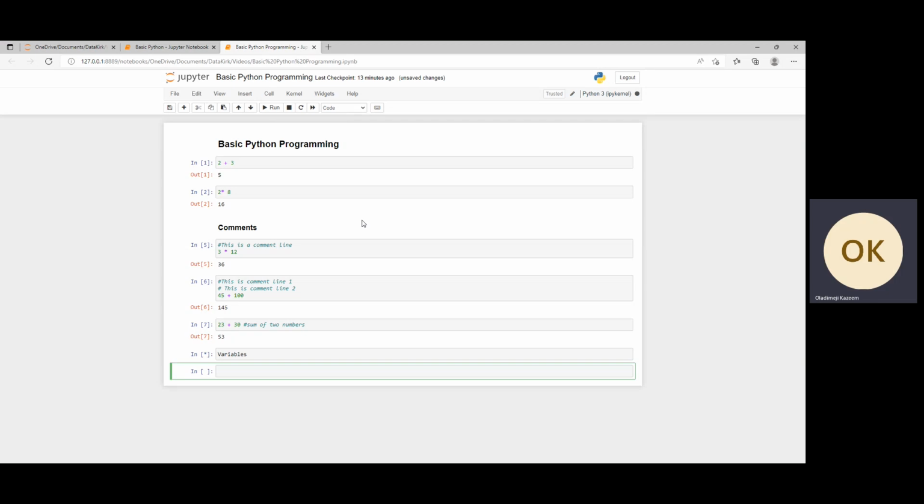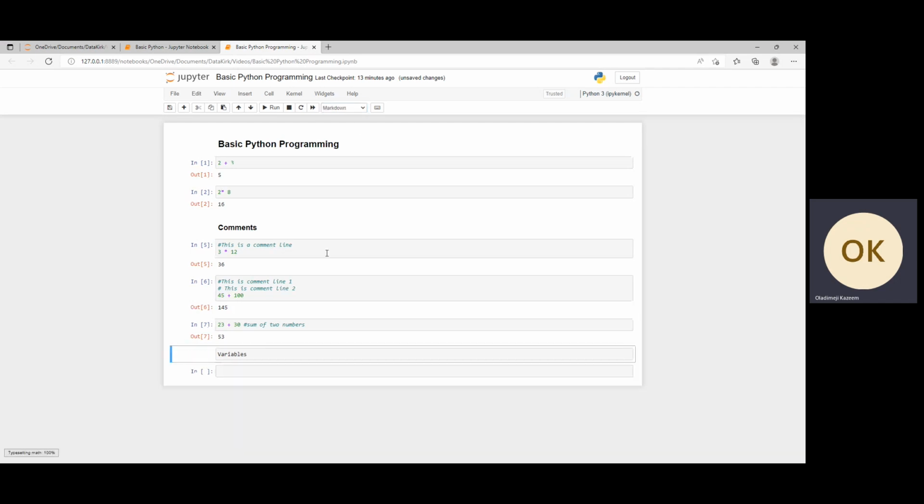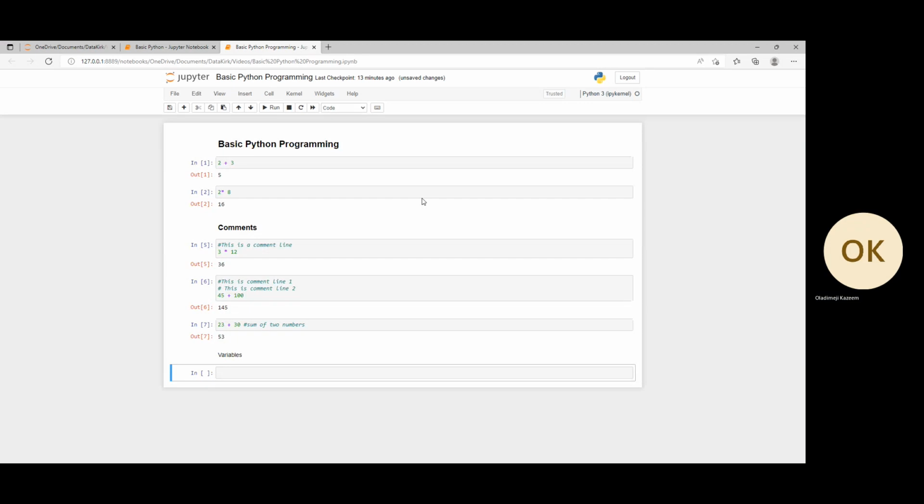Let's run it. It's running now, you can see it give me error. But if I go back there and change this to Markdown, the same allows me to run it like in Microsoft Word this time.